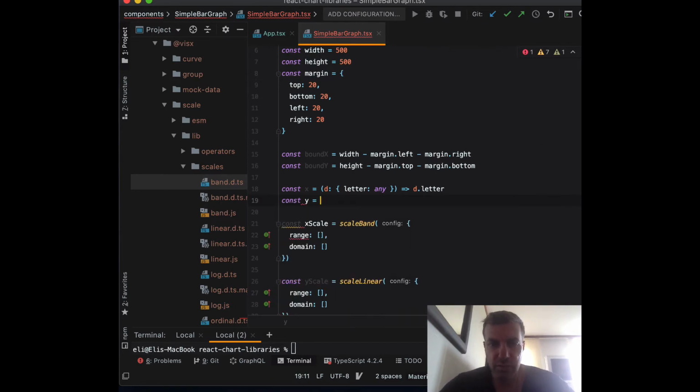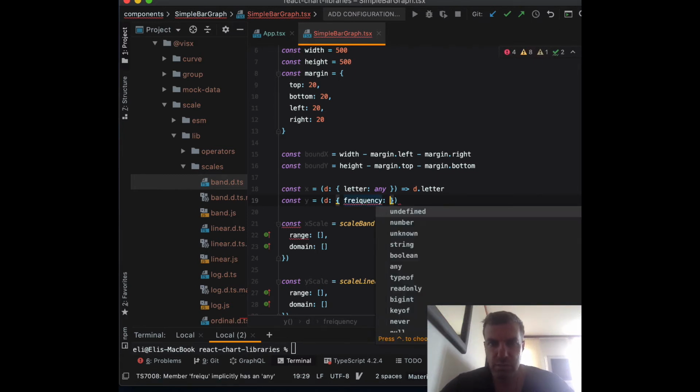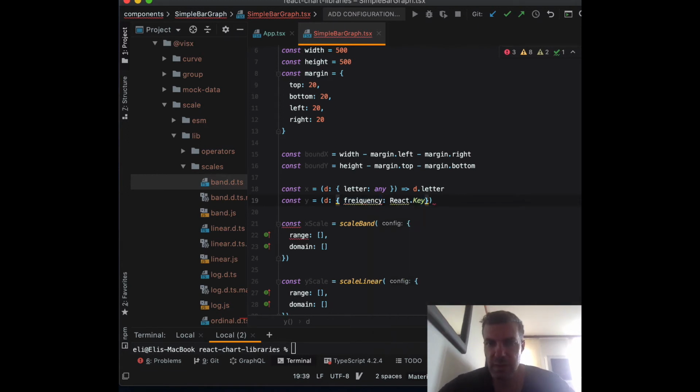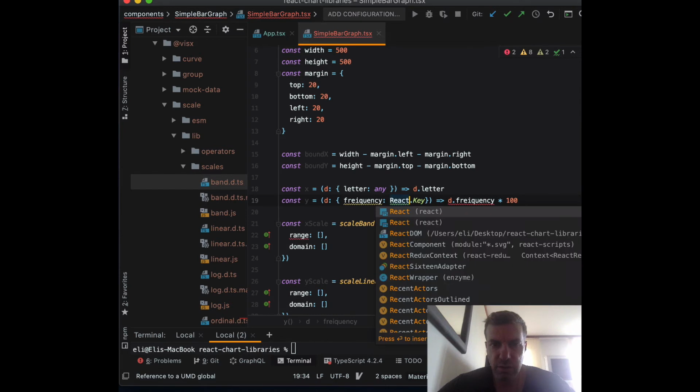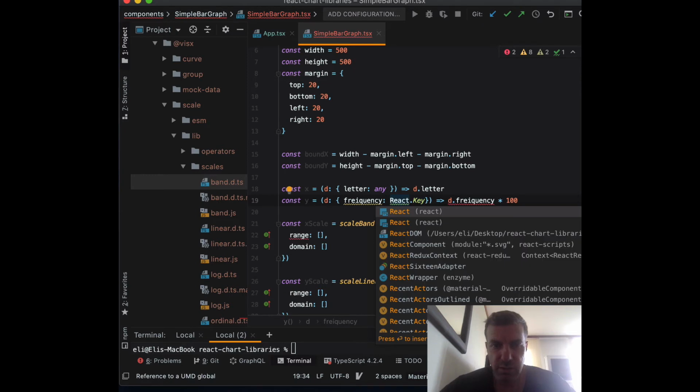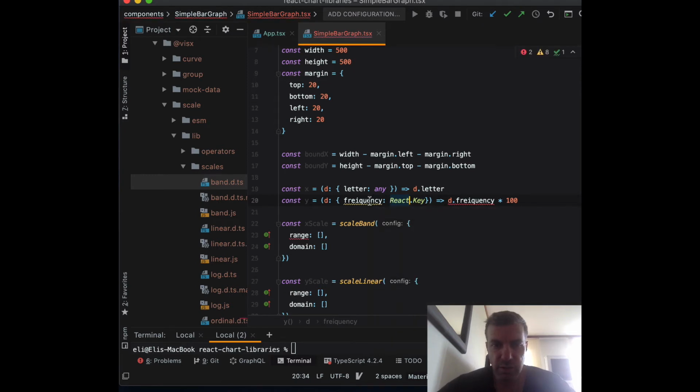And for the y accessor, we're going to use the same. We're going to use the d, but this time we're going to take the frequency, and that's of type React key. And to get that, we're gonna take the data frequency and multiply it by 100. So you can look into the mock that comes out of the box from Visx. Let's see, just make sure. Okay. Oops, I have a typo in frequency. Frequency.